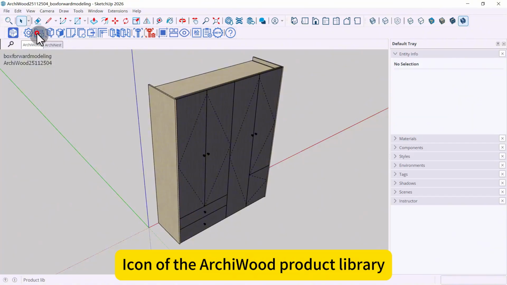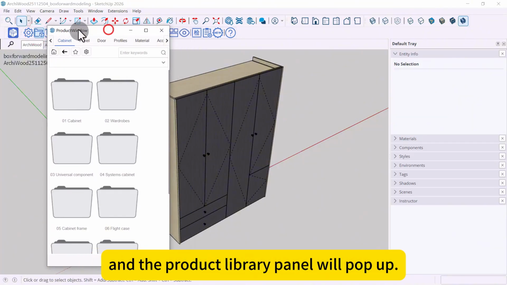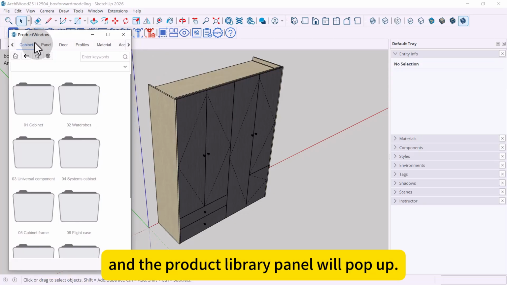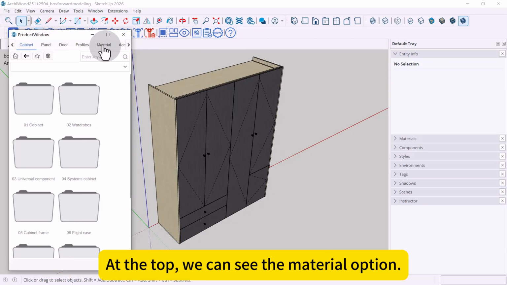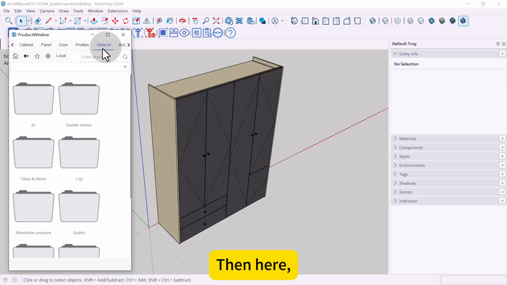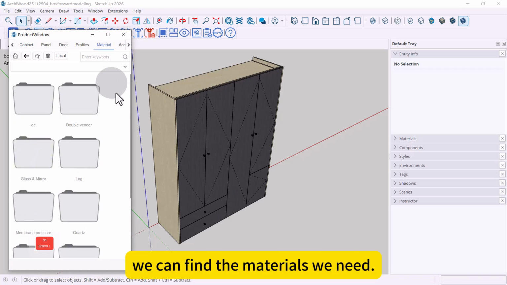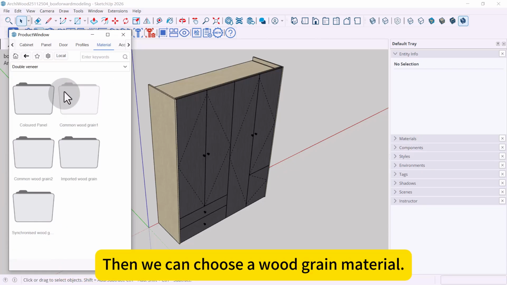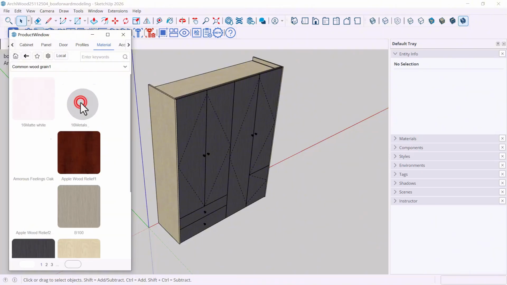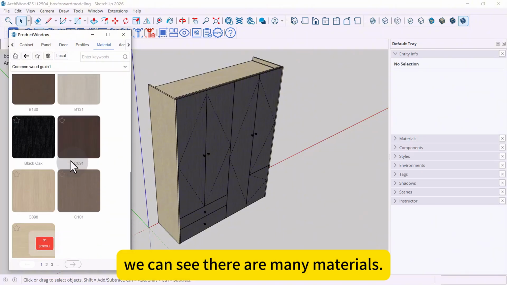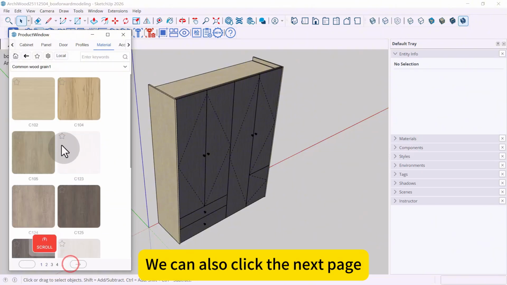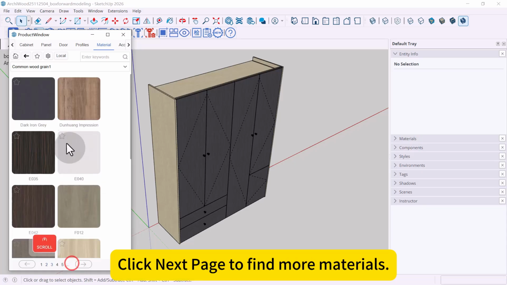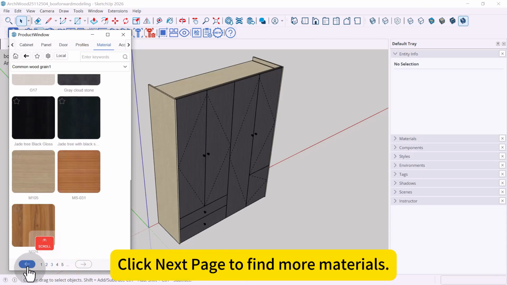the icon of the ArchiWood product library, and the product library panel will pop up. At the top, we can see the material option. Then, here, we can find the materials we need. For example, we can choose a double-sided material. Then we can choose a wood grain material. Then, here, we can see there are many materials. We can also click the next page to find more materials.